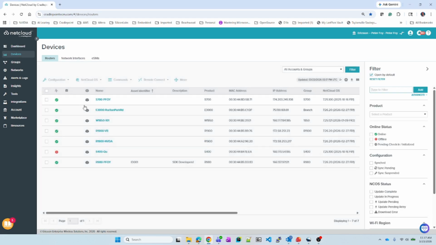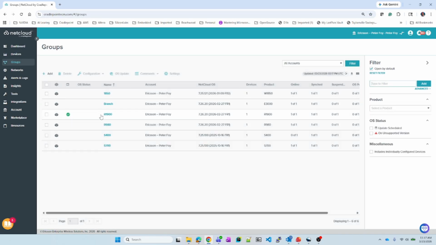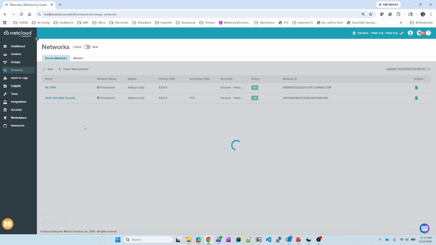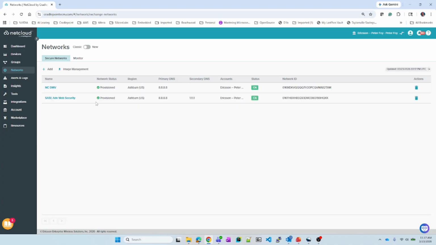Next, devices. This shows you all the devices that you have that are licensed. You can also create groups, and within each group you can have multiple devices. That way you can manage all of them at the same time. It eliminates a lot of work. Next we're going to go into networks. We're going to create a network.